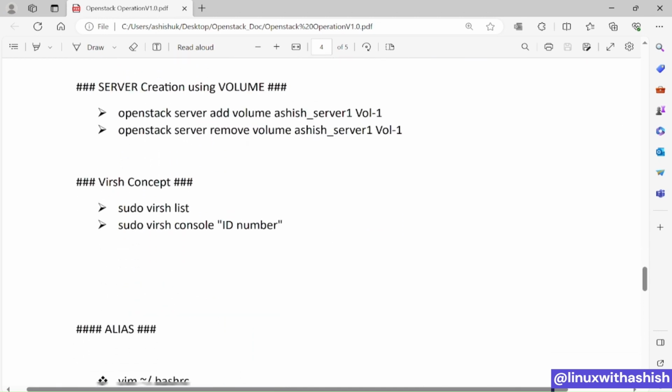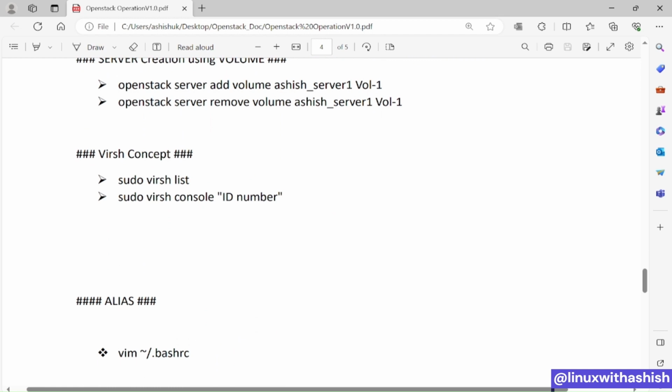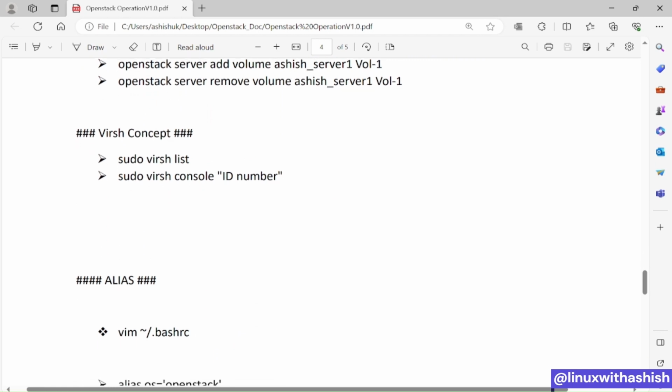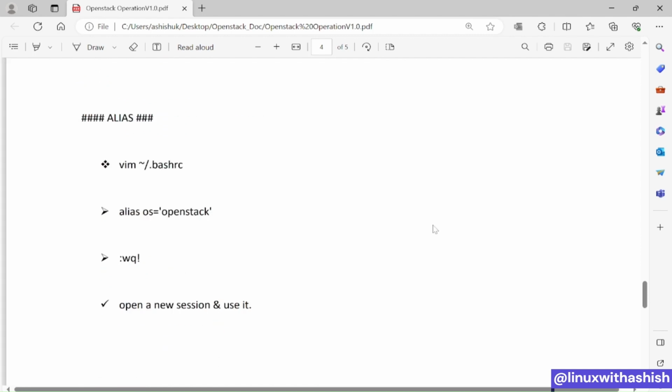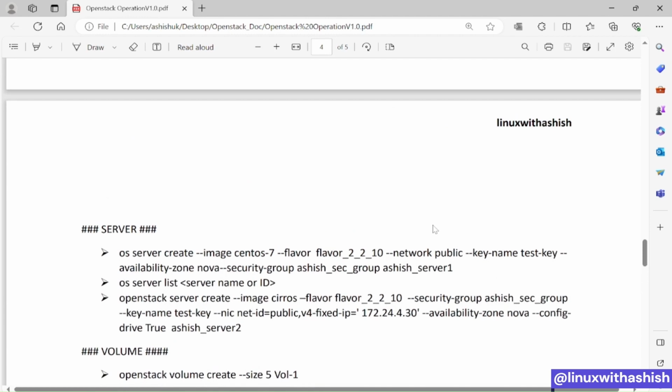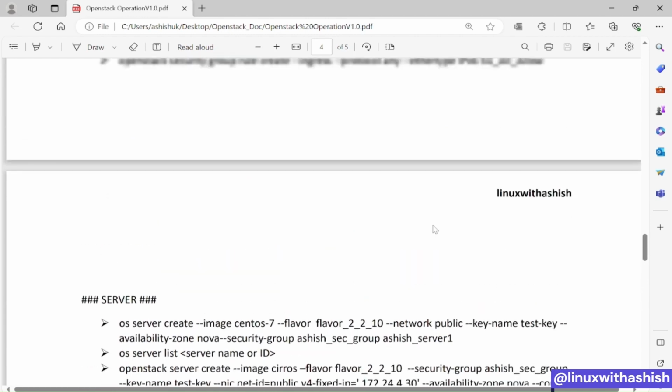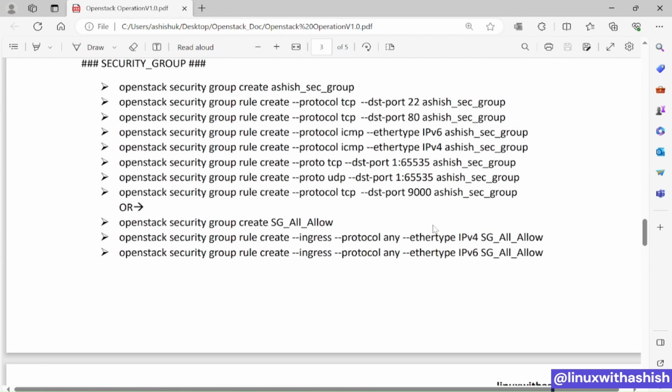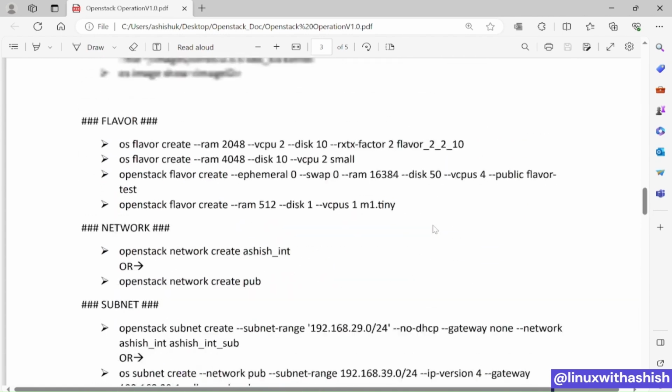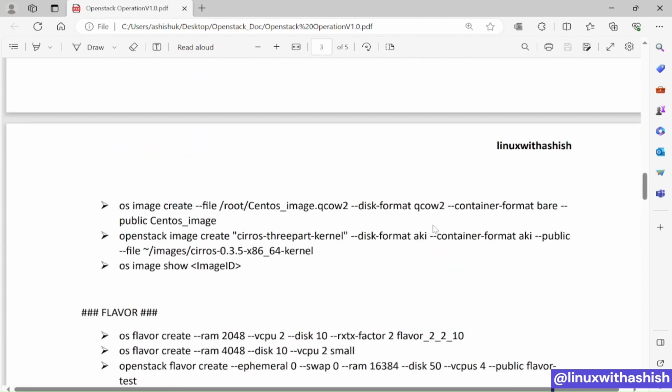And after that, I will also cover the virsh concept, where you can connect to your server using virsh list, and this will help you to list out all the applications running on the compute, and you can connect using the virsh console. Here we will create an alias of OpenStack, and this is all about day 2 of the OpenStack operational package. So let's move to the CLI and we will implement all these concepts and see how we can create them.